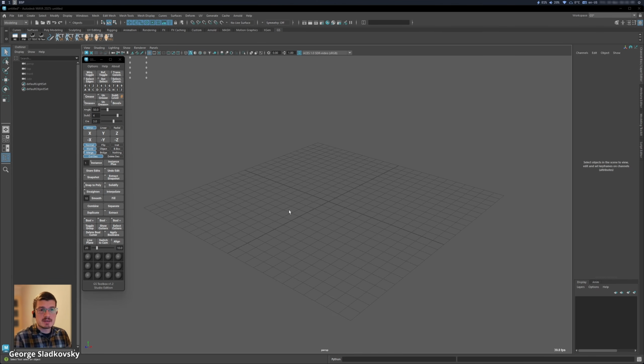So the first and, in my opinion, the most useful feature, especially for new users, are tooltips on each and every button and control on the menu. If you just hover over some button, like wire toggle, which is a very simple function, it just says that it toggles the wireframe mode for the selected objects.